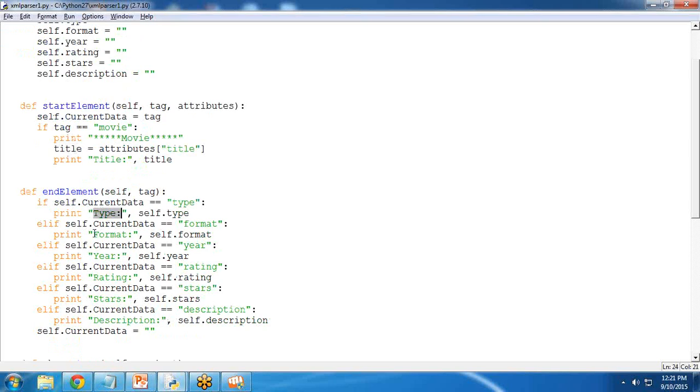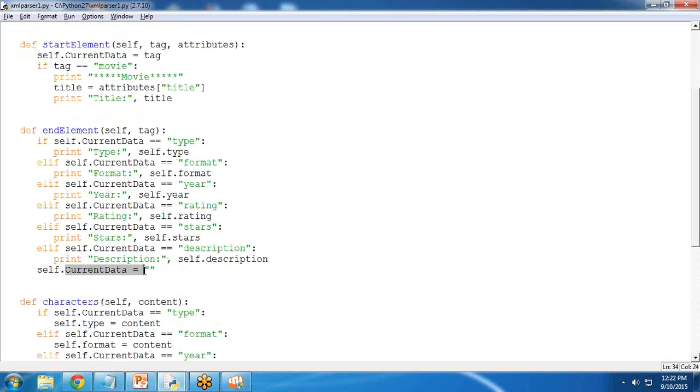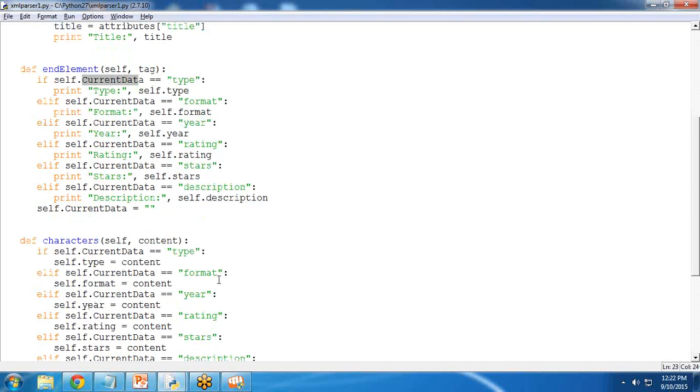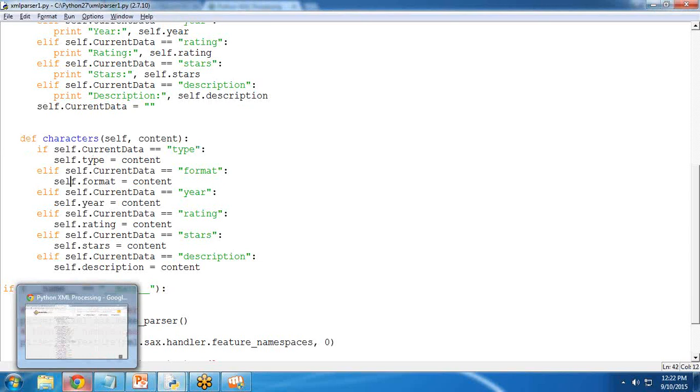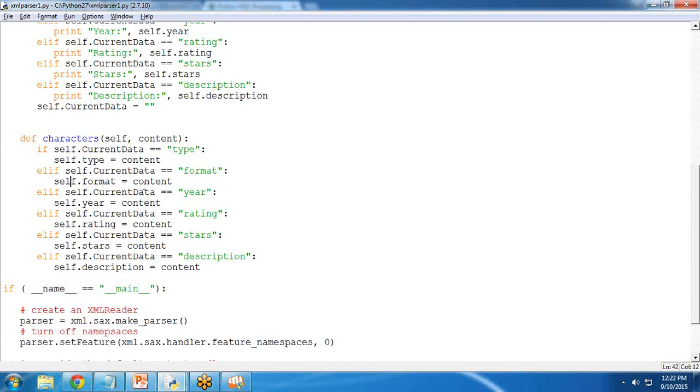Then it will print the type, format, year, rating, stars, and descriptions one by one, and it will set the current data equal to blank. This is to set the current data, and it will read the current data one by one and print it. Then it will read the def characters, self content, self dot current data is equal to type. This is again to read the values. Whenever characters are read one by one, it will read the actual values and display them.